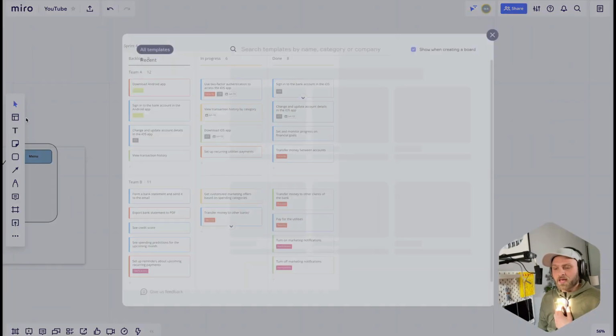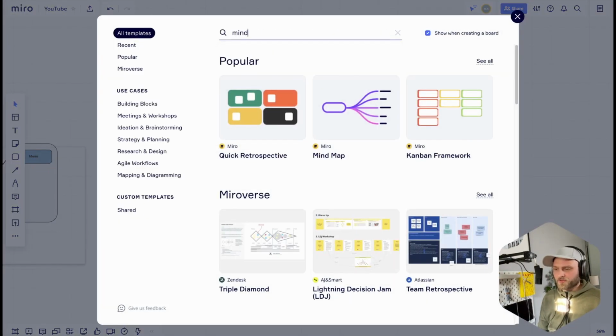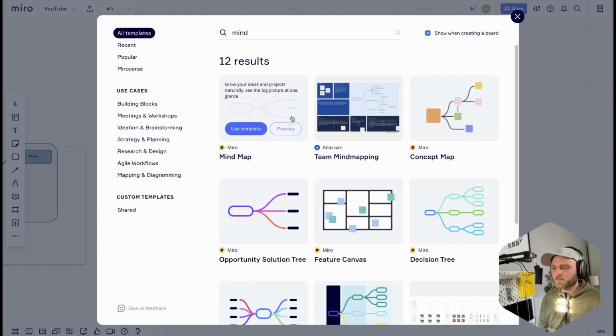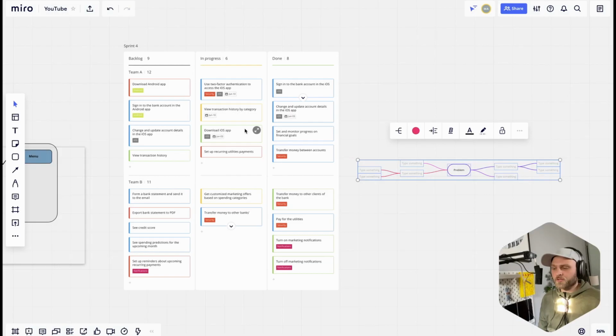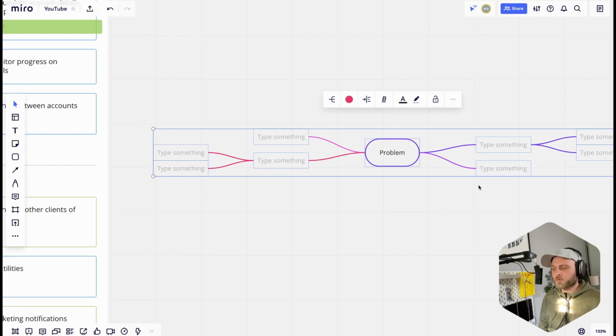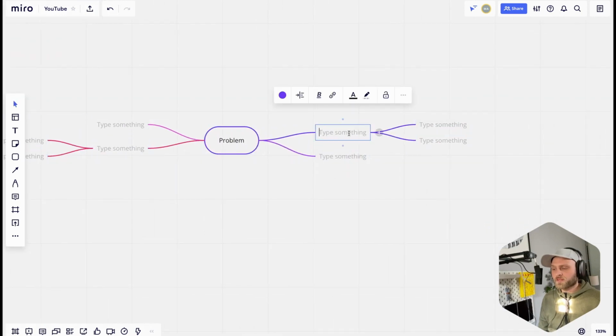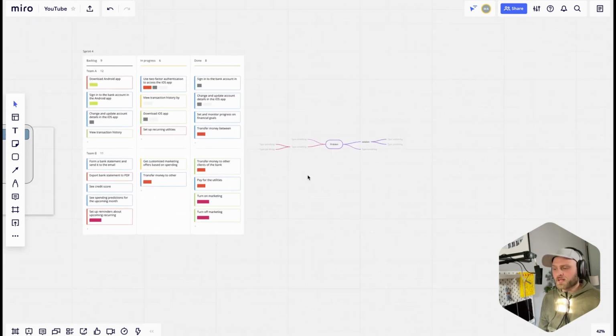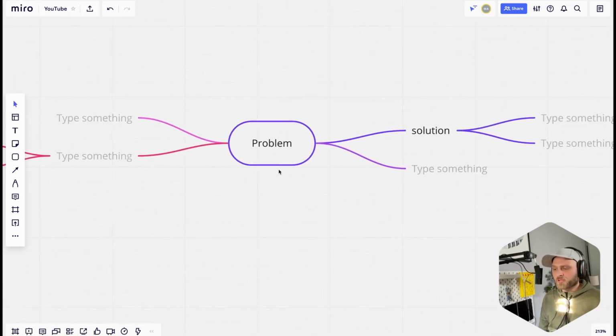Let's look at mind maps like we just talked about. I'm just going to search for mind map. I'm not even going to preview that because I know what it looks like. I'm going to use the template. Here we go. Problem, type something, solution. There we go. And for a mind map as well, if you remember how we worked with the nodes, you would drag out arrows like this.